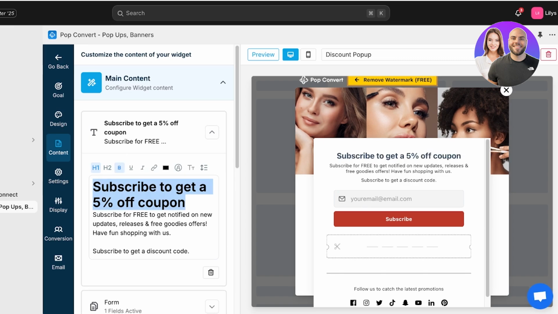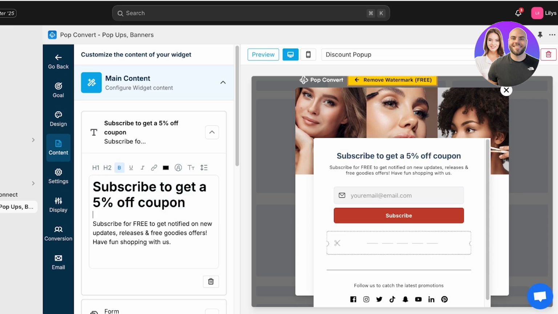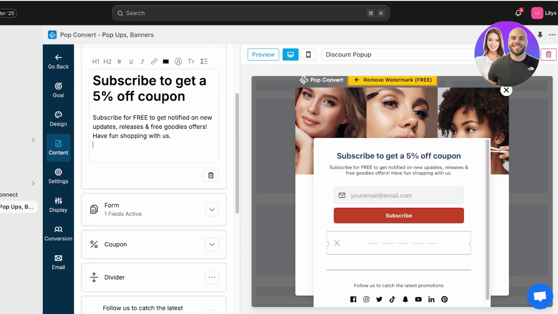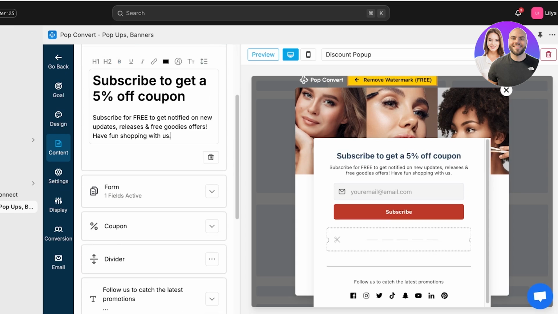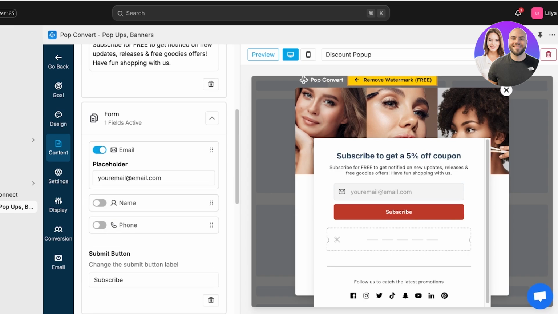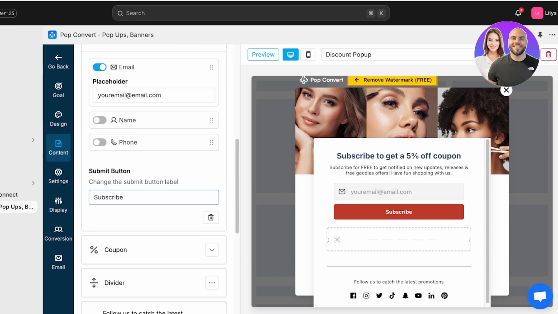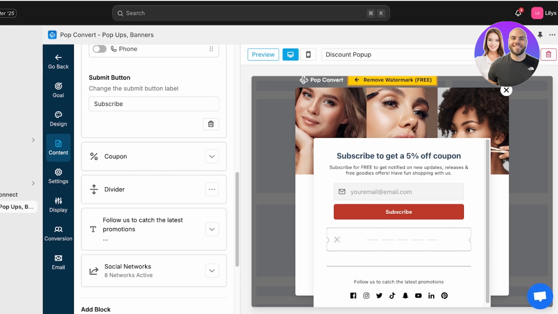Once I've done that, I am going to remove some of the redundant text and I'm going to add a spacer over here and I'm going to remove some space from the bottom. Then I have the form field. In this, we can enable name, email, and phone numbers. I only want the email. Then we have our submit button, coupon, and the coupon percentage.